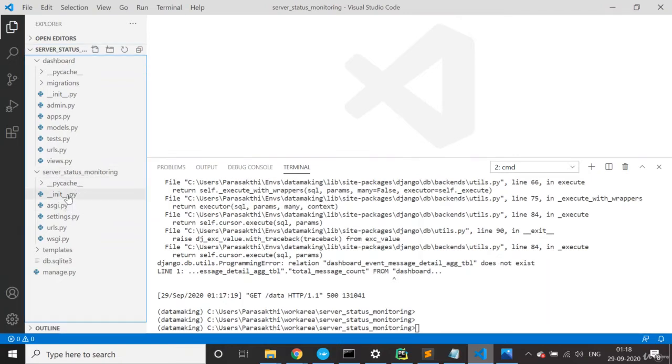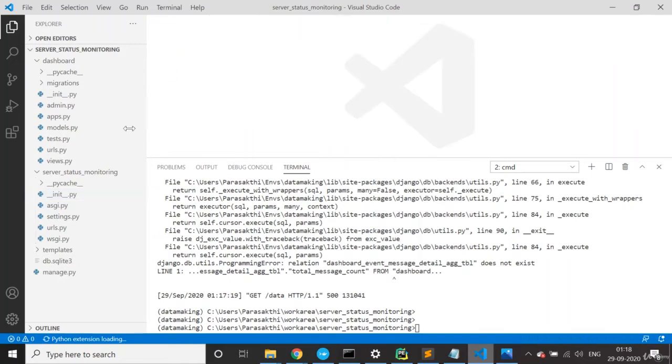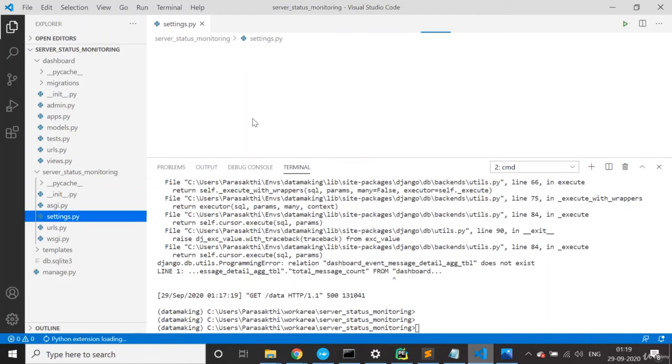So this is the init file. Basically, this is generally an empty file; whenever you create a Python package or module, you will have this initialization file. Then WSGI, which is nothing but web service related stuff we can do here, kind of a wrapper program. And settings.py is the main important file, which will have all the settings about our project.